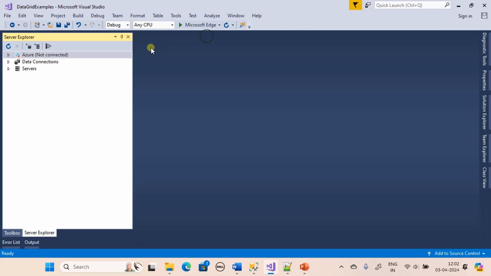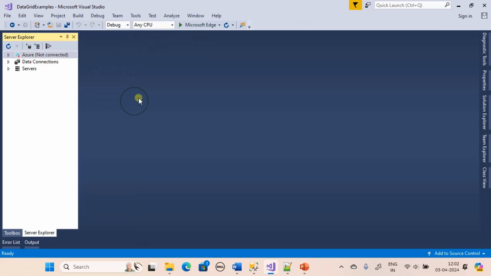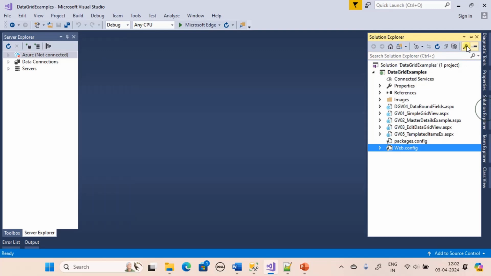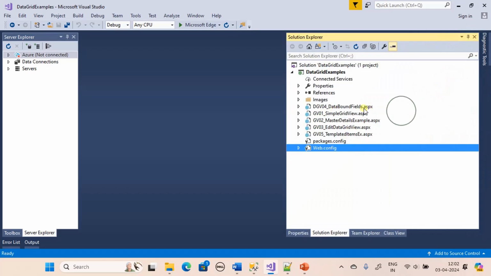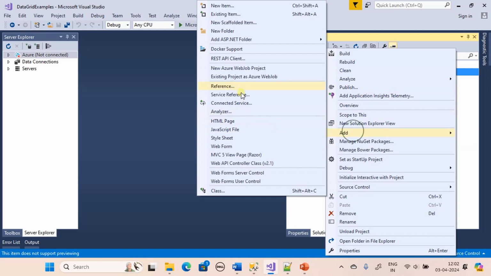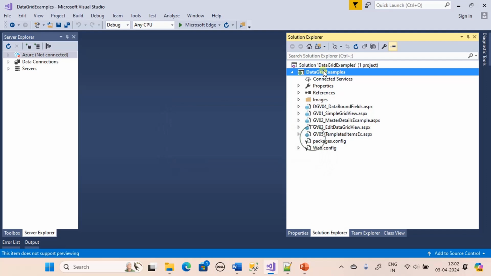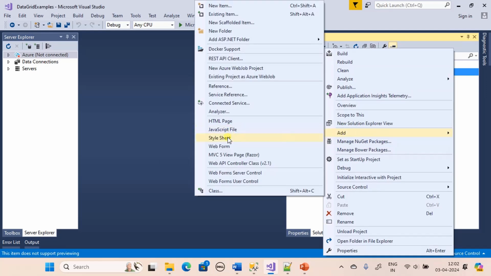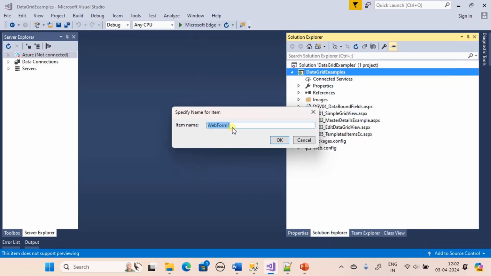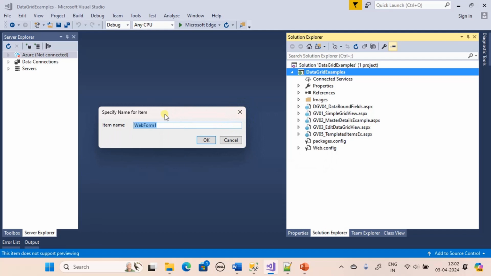Now we will add a new form. Since we use the web form many times, it will be available here in the recently accessed list, or you can go to new item, do the search and get the web form. Here we will be using GridView 06 row highlight.